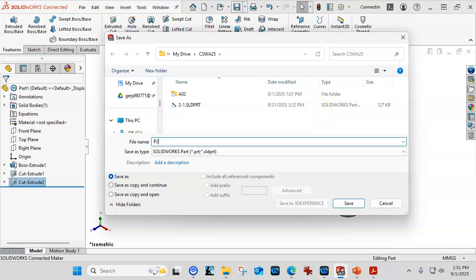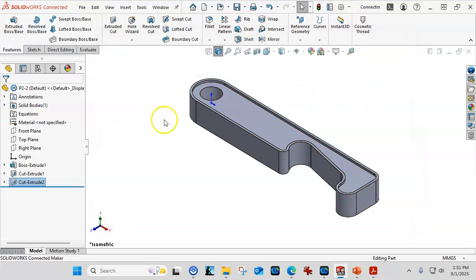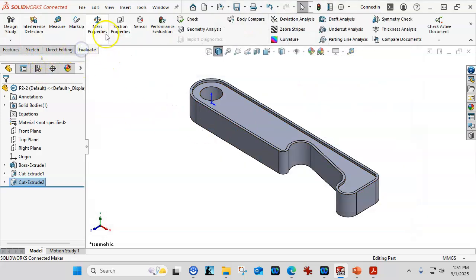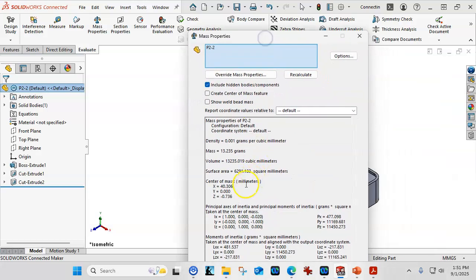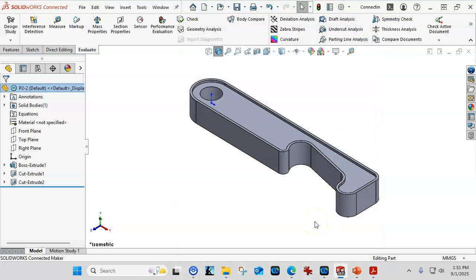Problem 2-2, and enter. Evaluate mass properties. Fly that screen over there. 13,235. So 031 versus 235. Well, we'll take it. All right, so if we get better information, go back through the geometry, try and determine which one.